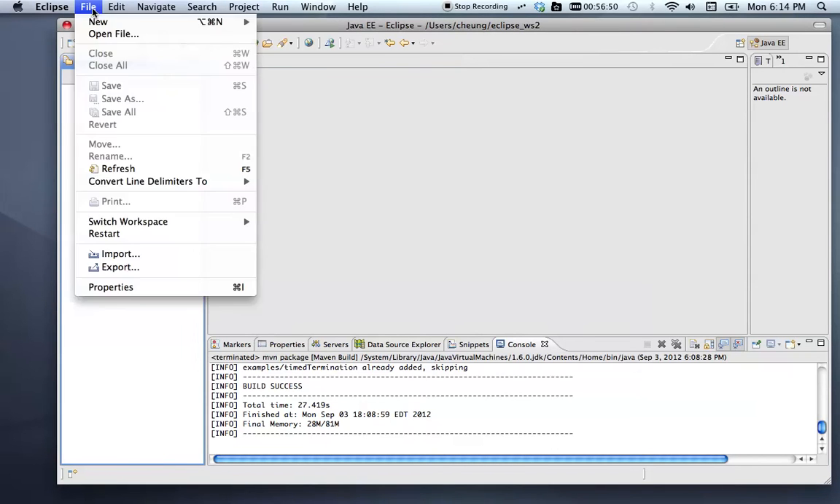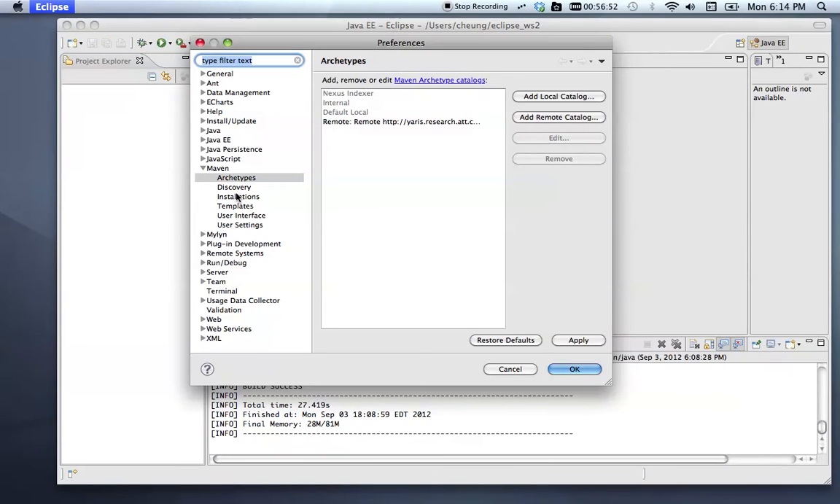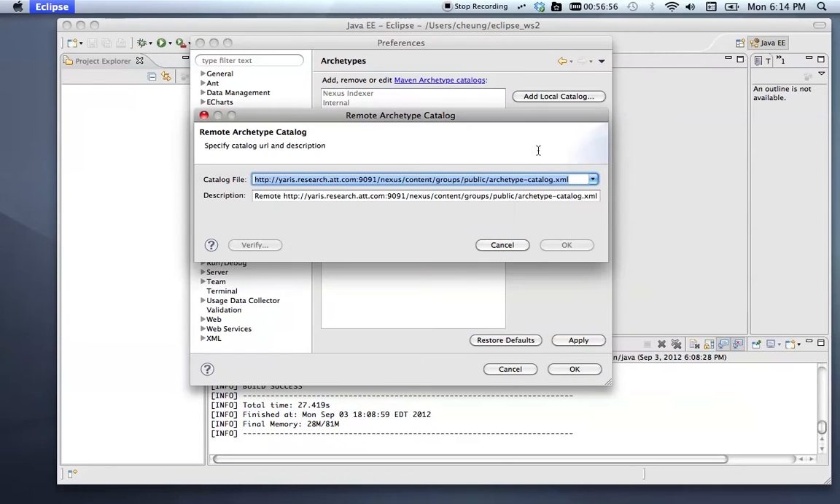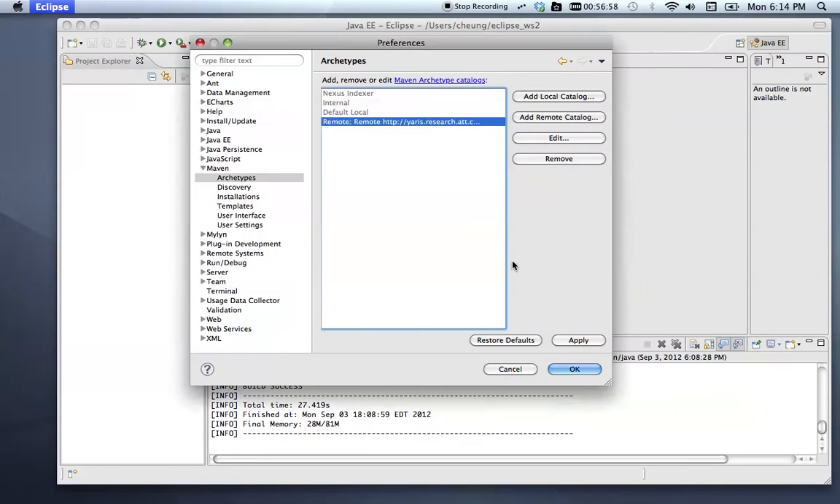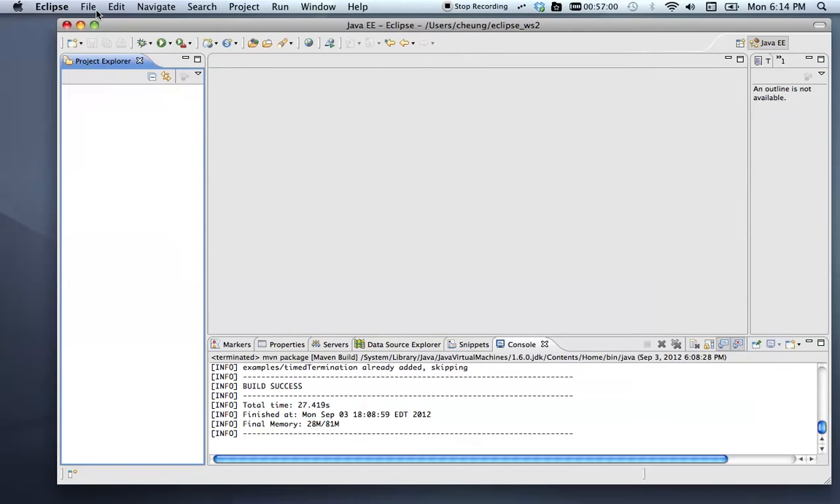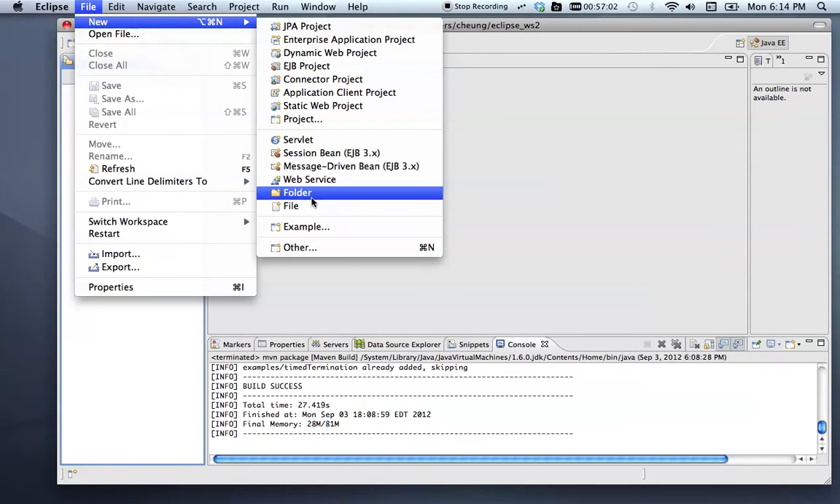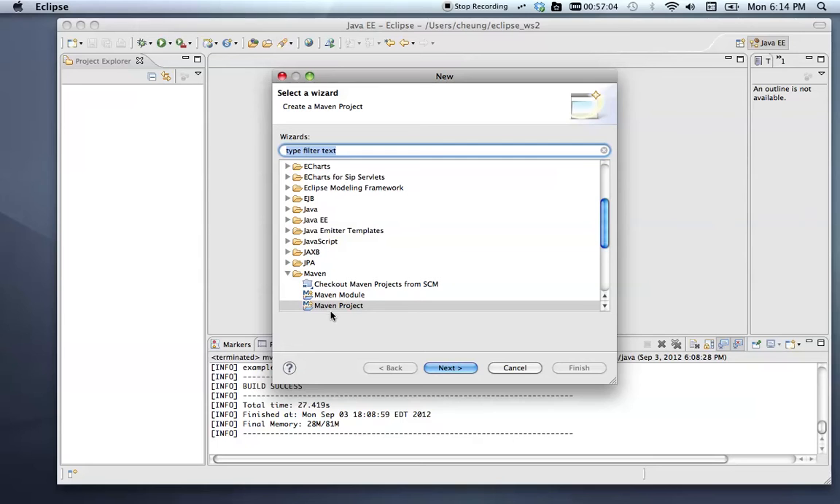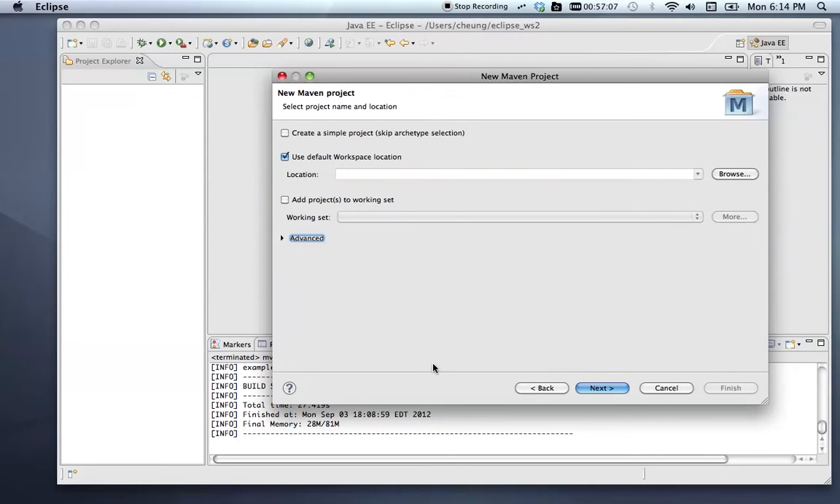So first of all, in Eclipse, we want to go into the preferences and look at the Maven archetypes and make sure we have set up the right remote archetype catalog. And I've previewed that earlier. And then we're going to go into Maven and create a new Maven project.